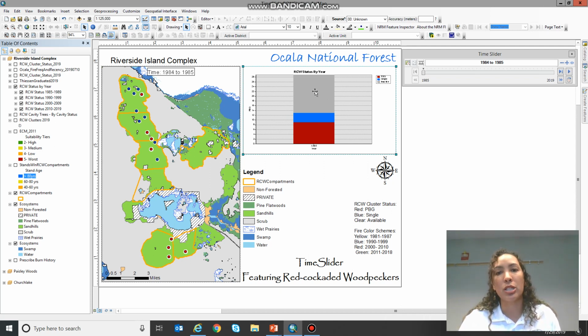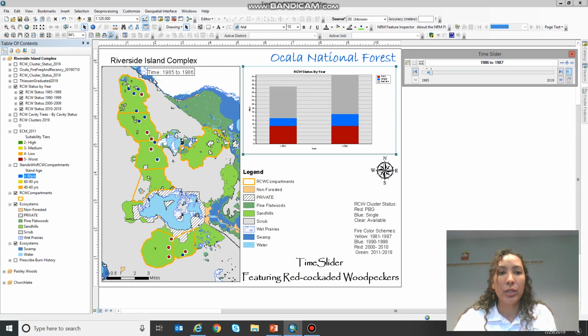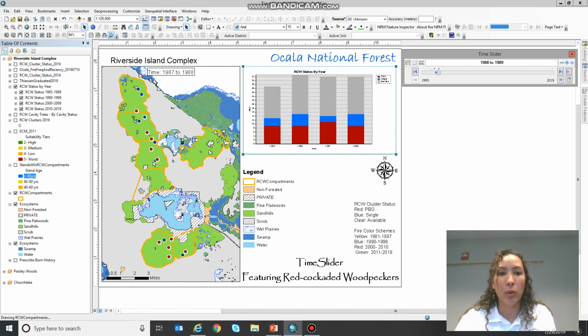And then if it's gray, it's just inactive. And so what this stacked graph shows is what the available number of clusters are versus how much are active. All right, so we're going to play. So now we can really start to see where the activity are. Where are they at? What are they doing?